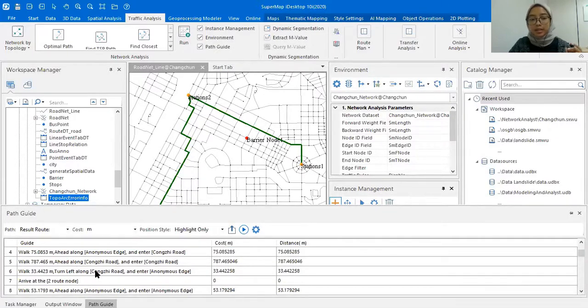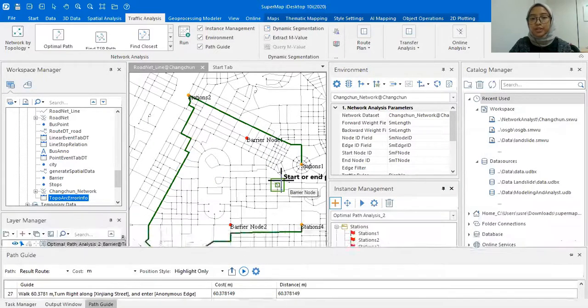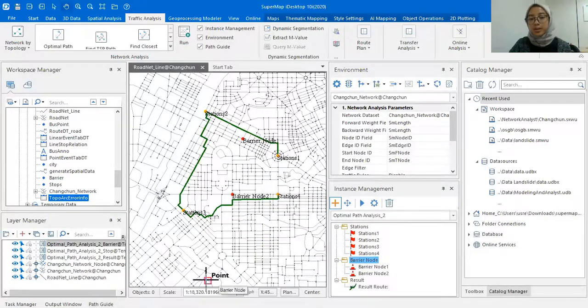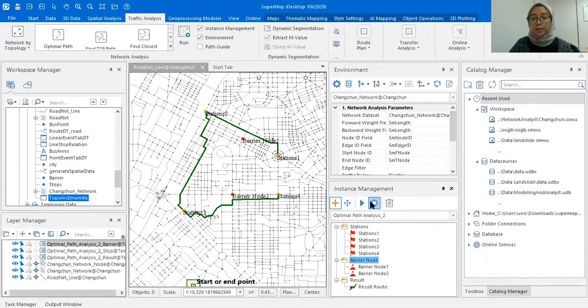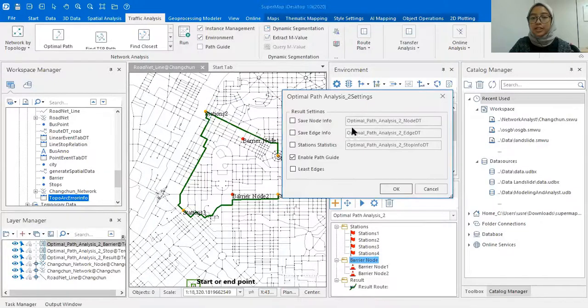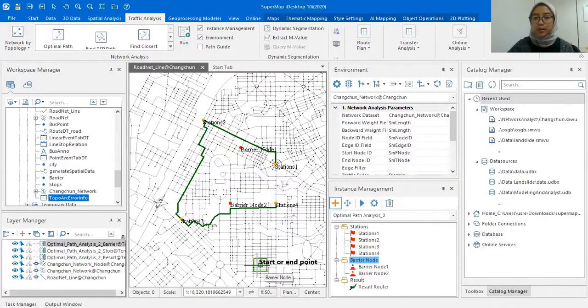It will be defined here to assist you to go from station 1 to station 4 if you enable the path guide. And if you're willing to set the list edges as the parameters, you can check the list edges here. Okay, now I will go back to the presentation.